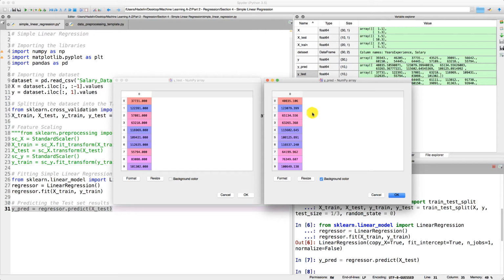So now what's interesting to do is to compare the real salaries to the predicted salaries. So for example, let's take the first observation. So this real salary here and this predicted salary here correspond to the same employee. And we can see that this particular employee indexed by 0 has a $37,000 salary, and that's his real salary, and our model predicted that this employee has a $40,000 salary. So the predicted salary is not too far from the real salary, and that actually makes a good prediction.